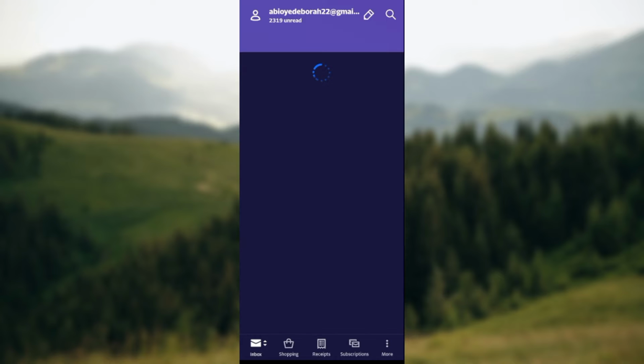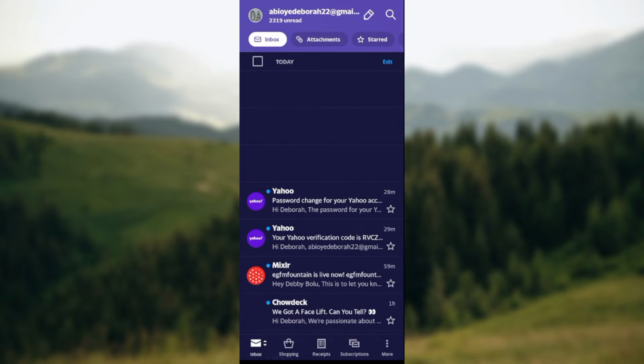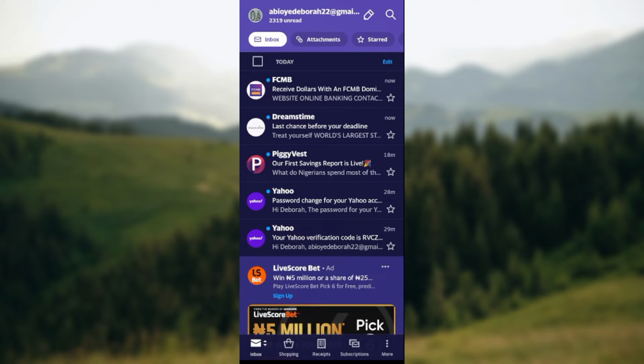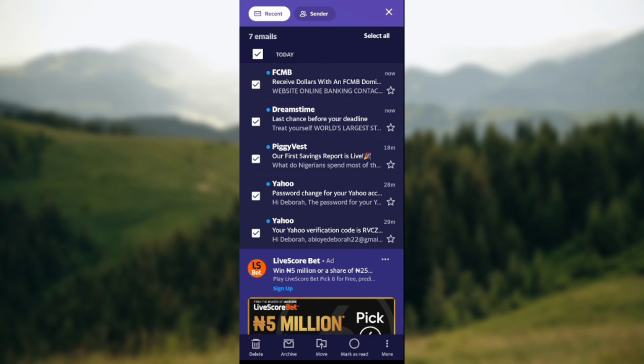Once you open the app, you will be brought automatically to your inbox page. Now, as you can see, I have quite a number of emails here, and for you to be able to delete all these emails at once, on this page, right underneath inbox, you will see a checkbox next to today. Just go ahead and click on that checkbox. Once you click on that checkbox, you'll notice that only the emails today, that is the emails that I have received today, would be selected.